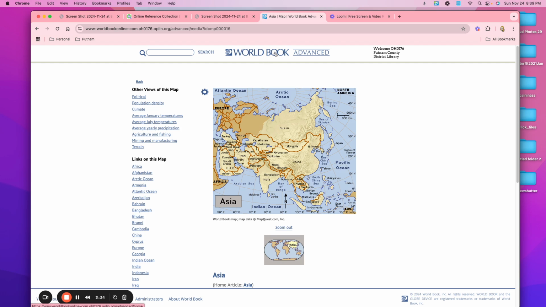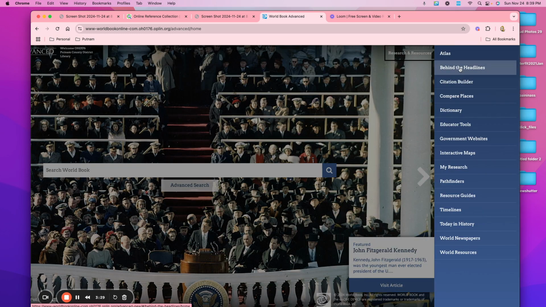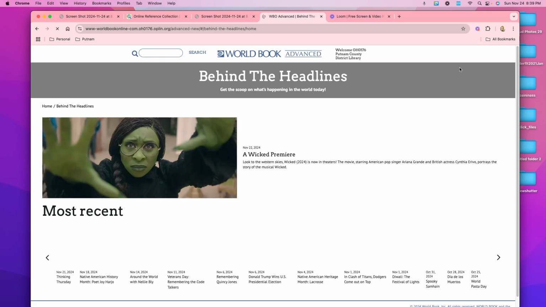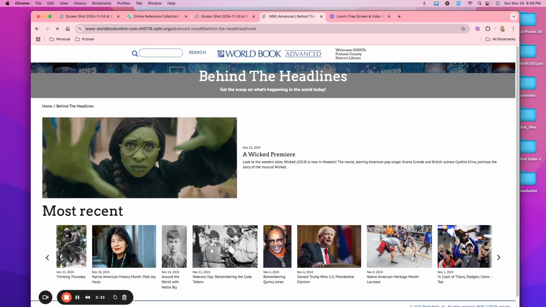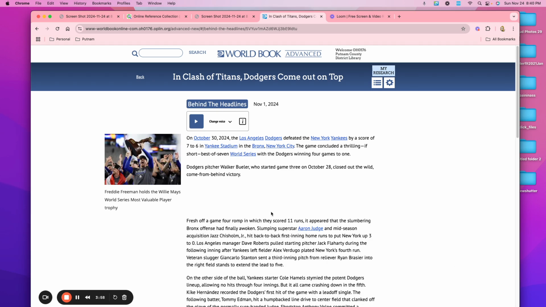Again, I'm going to go right up here where World Book Advanced is, go back, and I will go to the next one down, Behind the Headlines. This is basically the scoop on what's happening in the world today. So you're going to have the latest information that is out there that is kind of like newsworthy. So in this instance here, Clash of the Titans, Dodgers come on top, here is the article. Notice I've got the date. I would click on that, and it's just going to take me out and have the information available to me.